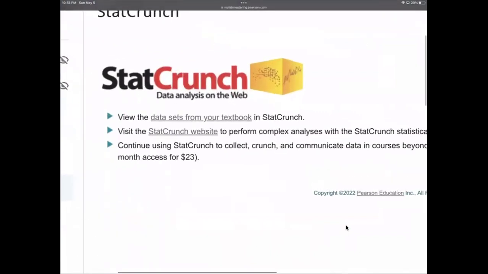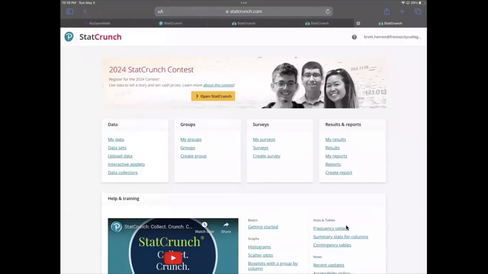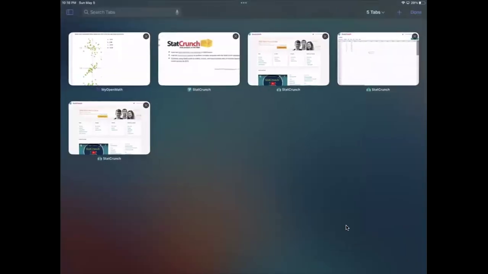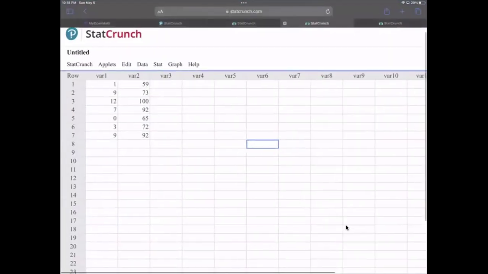And now, see right in the middle, it says StatCrunch website. I'm going to click on that, StatCrunch website. Then this opens up, and then click the yellow box up there, Open StatCrunch. When you do, I've already done it, so I'm going to jump right to it. Here it is. And then I actually typed in the data.